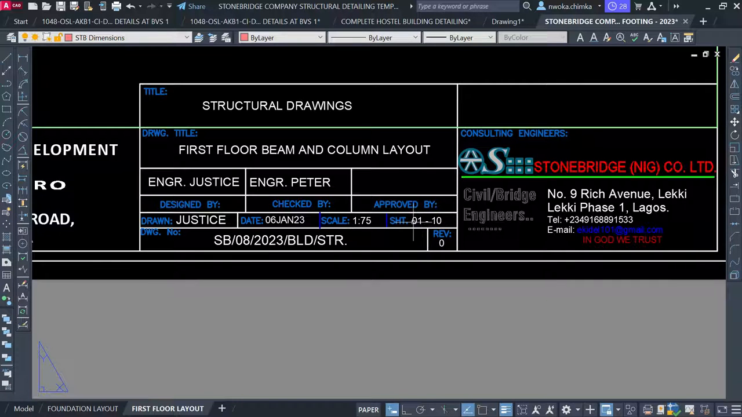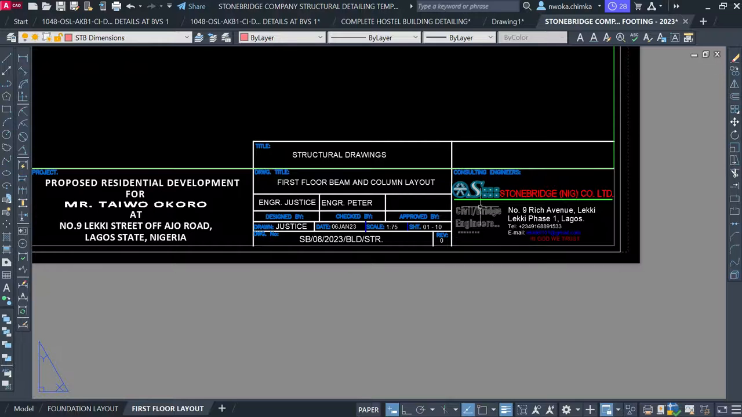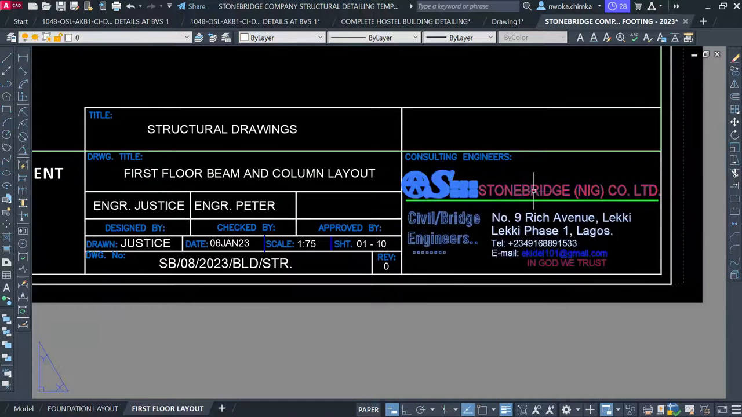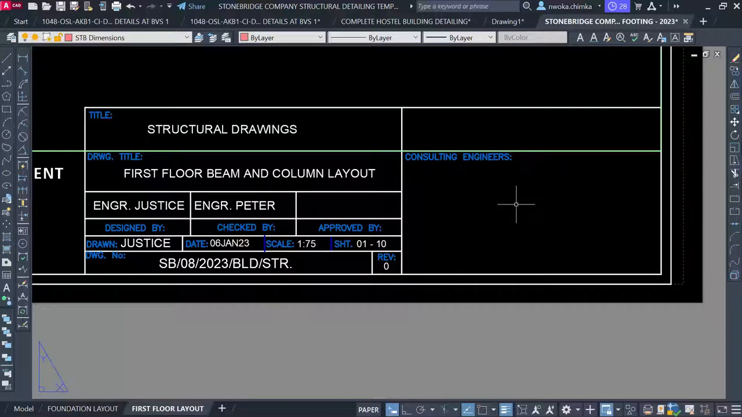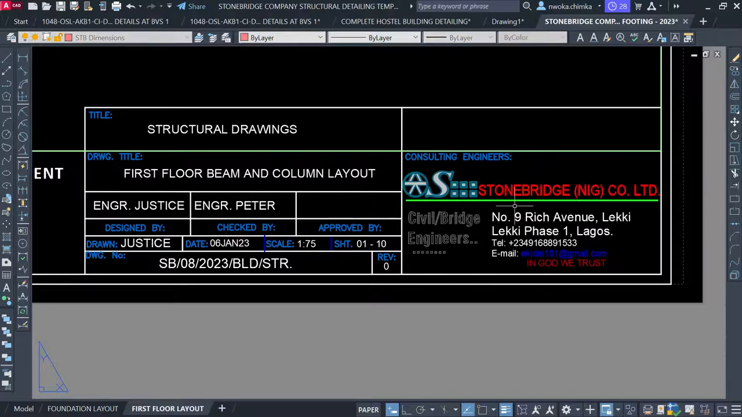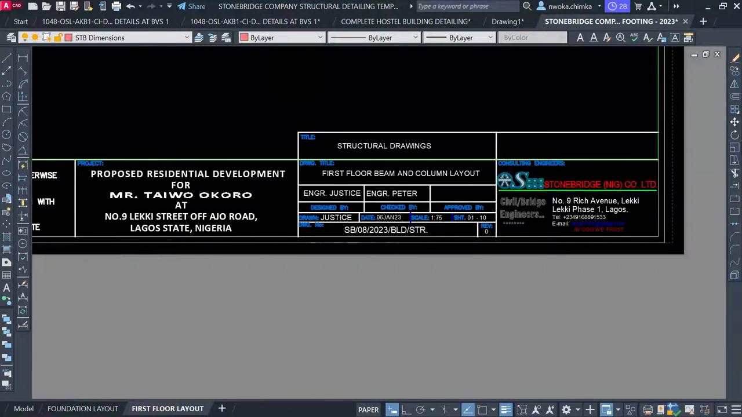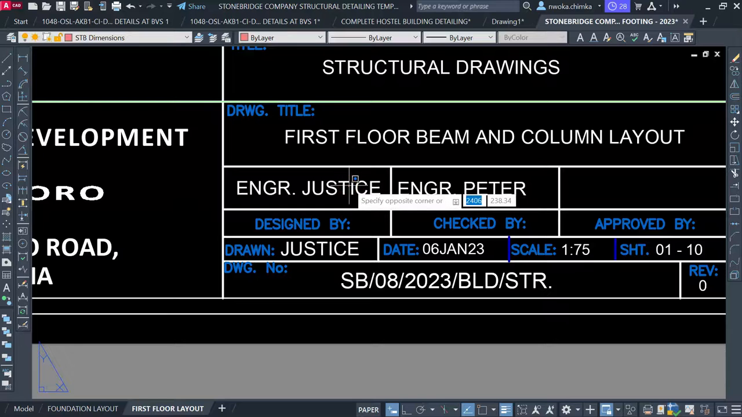So after, I'll show you how to number your sheet, like sheet 1 of 5 and all that. You can choose to take off this logo. If you don't want the logo, you can take it off and put your own logo. But for now, since you're using this template, I'll just leave it inside here. You can also put your name as the engineer. My name is Justice, so I'll put my local name, designed by Justice. Okay, that's fine.